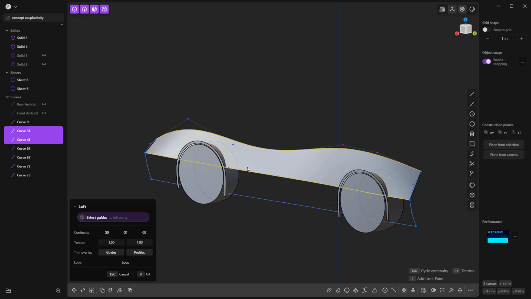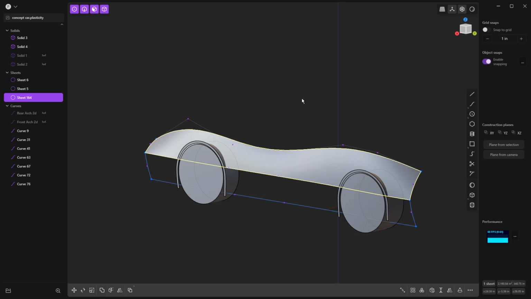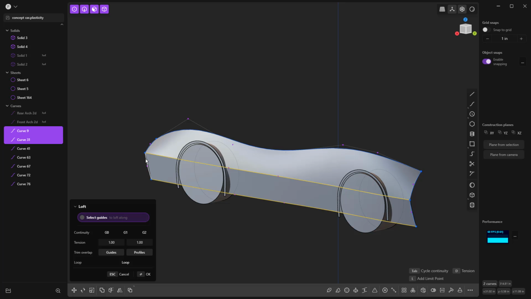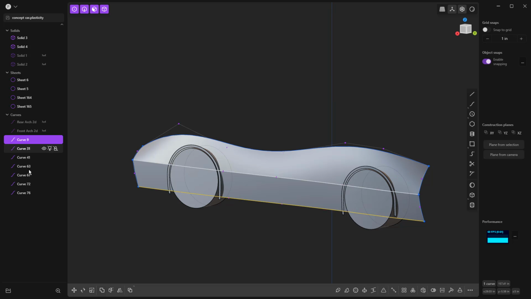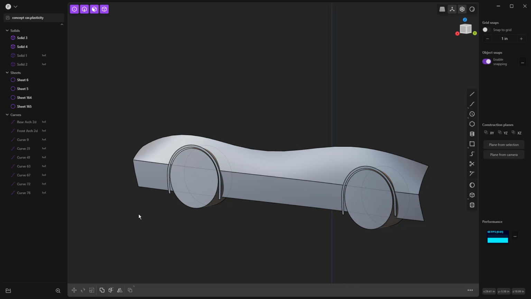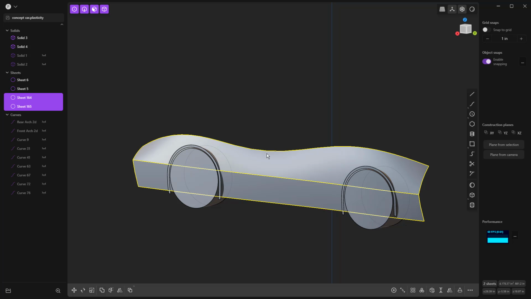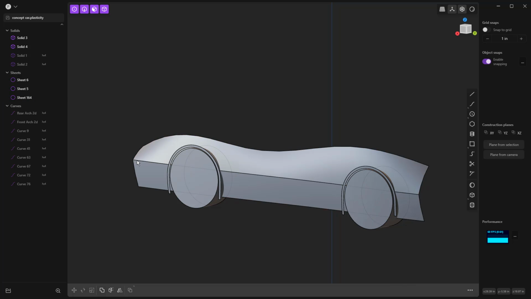So we're going to loft these top two. This is a guide, shift select this as a guide, and then we'll do the same thing down here. We're going to loft, this is a guide, shift select that as a guide. I'm going to hide all these curves for now because I'm not sure that this is the shape that I want. J to join them together.